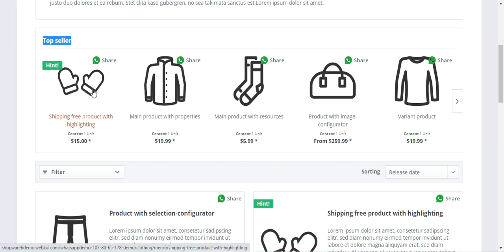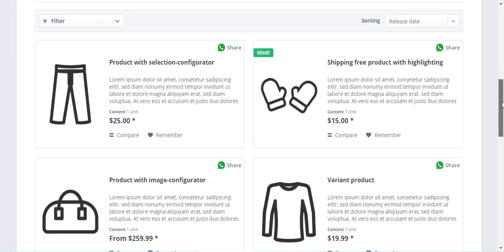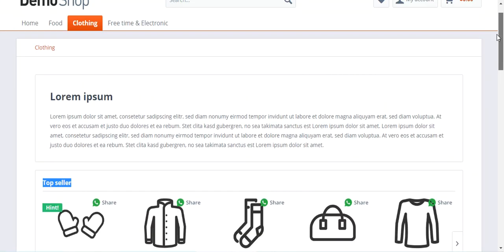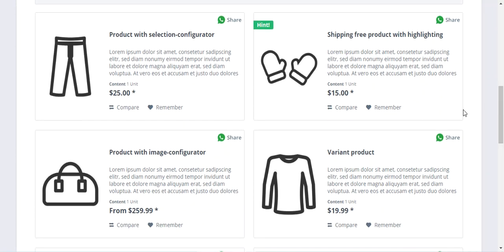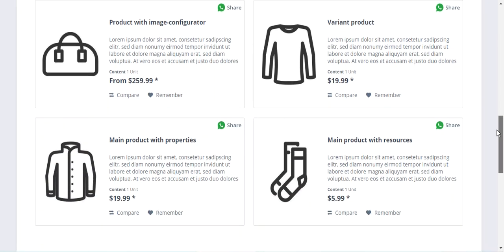And here as well we have the different products, and on the top right hand corner of each product we have the WhatsApp share icon, as you can see. Apart from that, the products within the clothing category, each of the products is having the WhatsApp share icon on the top right hand corner for sharing the product with the family and friends there.